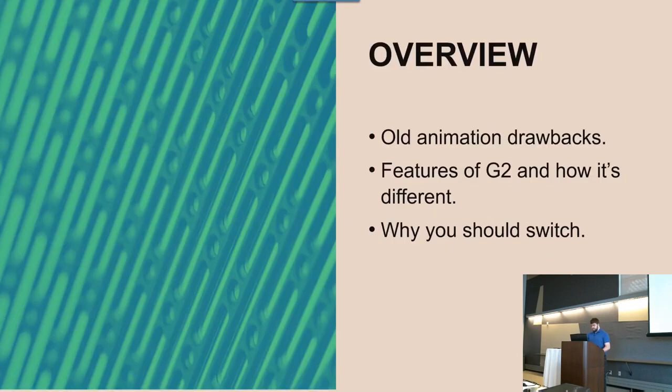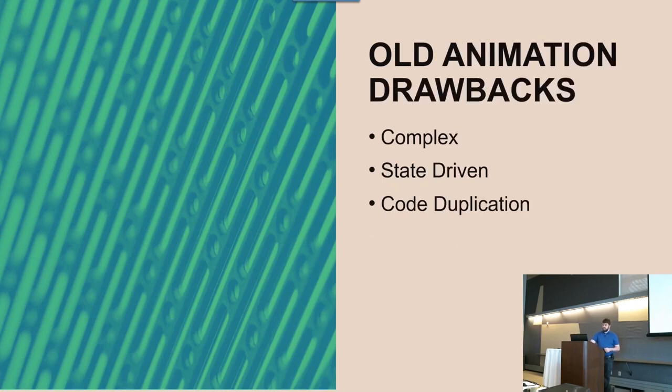A quick overview on what we're going to talk about today. I'm going to talk about the drawbacks of the old animation system, the features of Animation G2 and how it's different from the old system, and lastly, why you should switch. First off, we have the drawbacks of the old animation system.